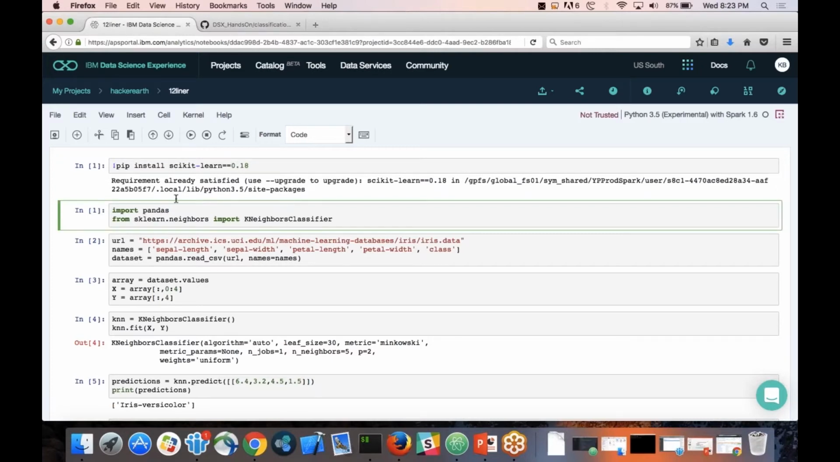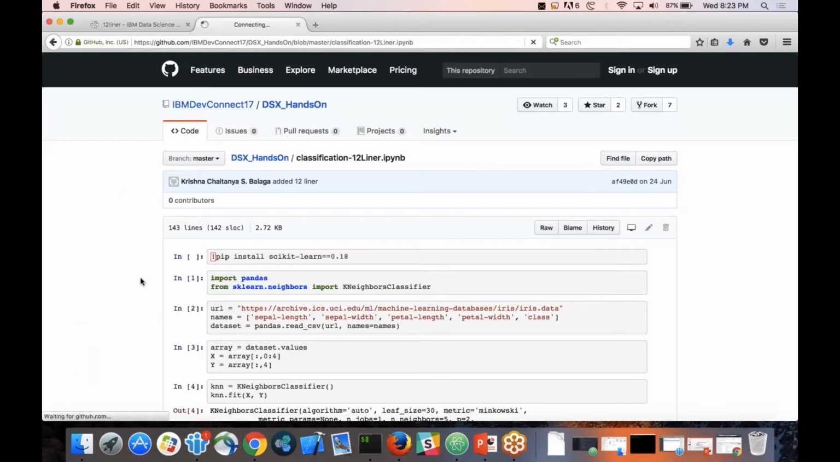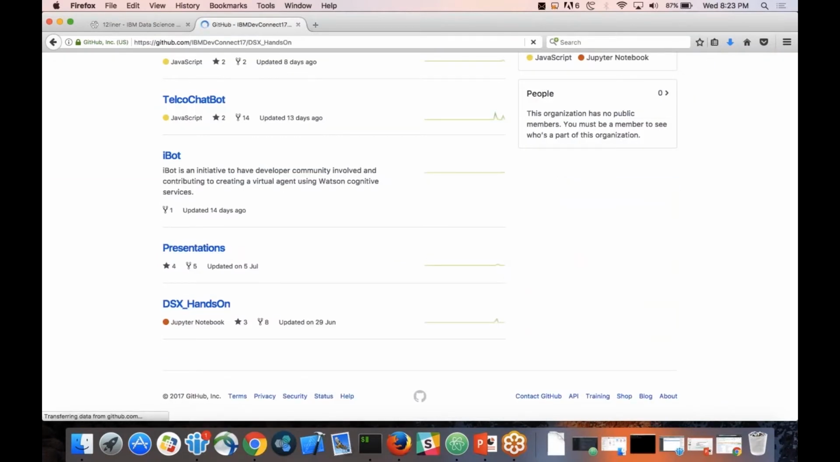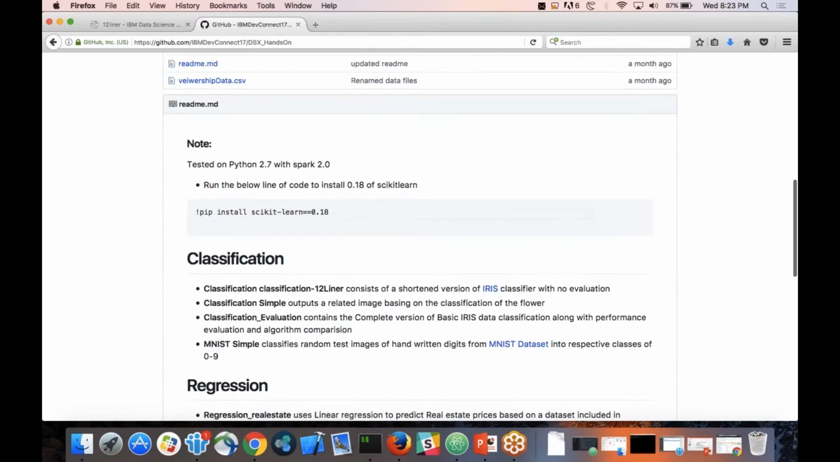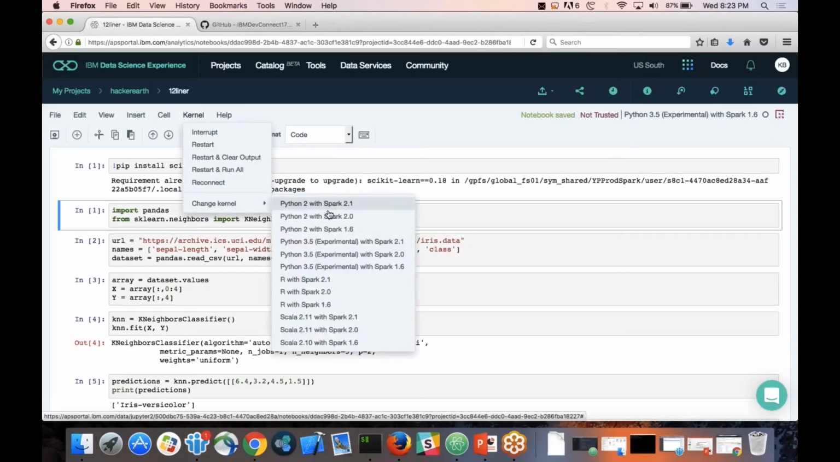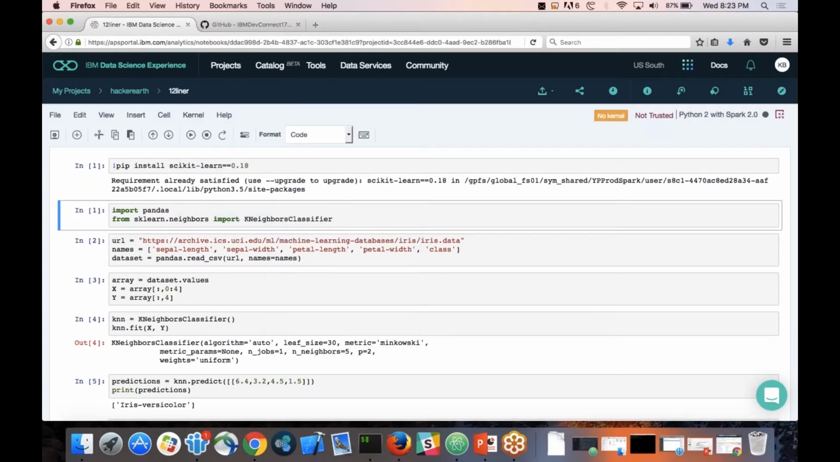Once again, all this code has been tested on a Python 2.7 environment with Spark 2. So if you want, you could change the kernel here, like we already discussed, change kernel to Python 2 with Spark 2.0, right? The kernel now updates and immediately starts running Python 2 instead of Python 3. That's how you switch between kernels, right?